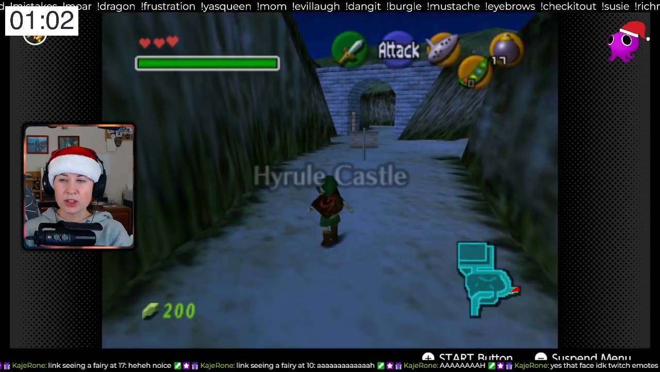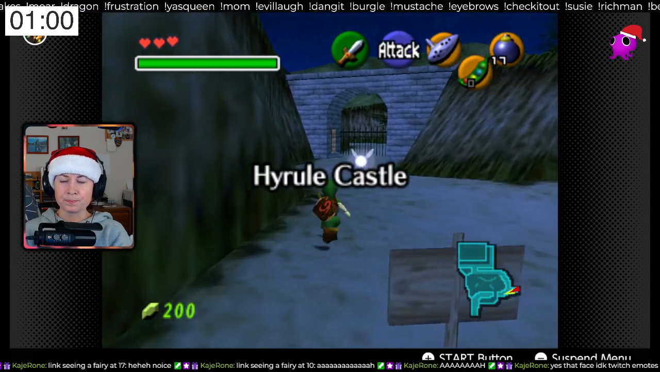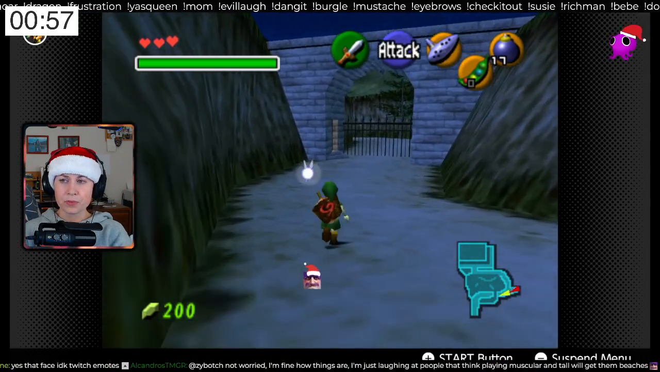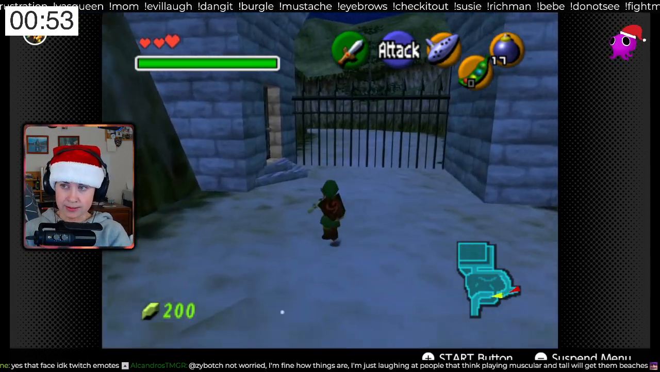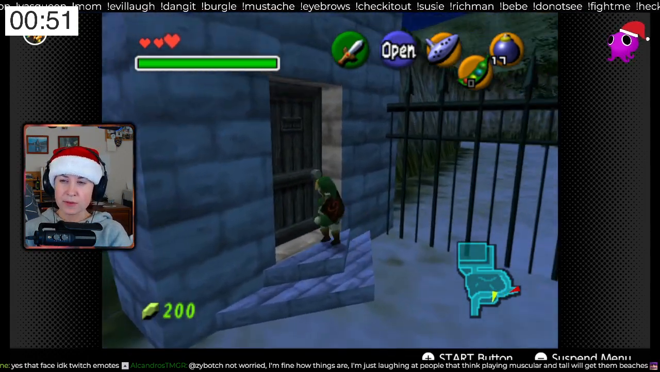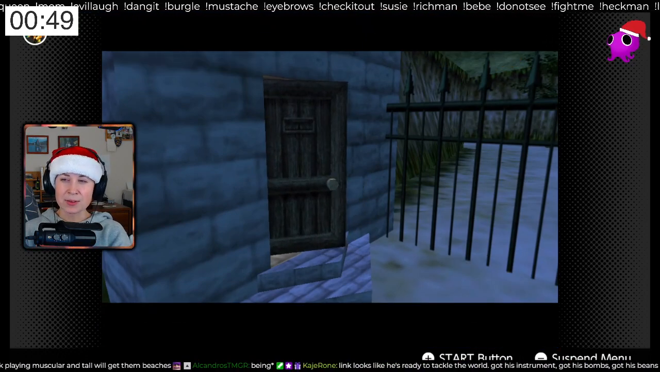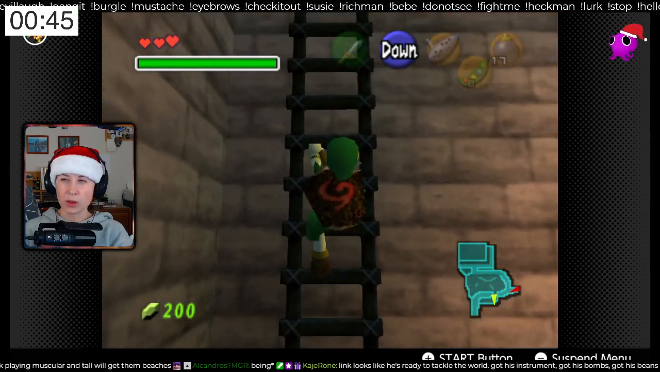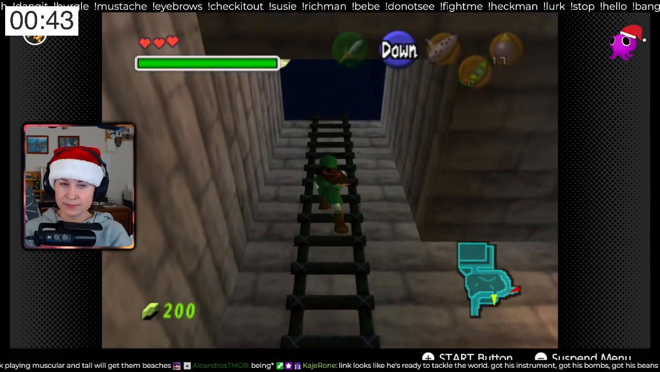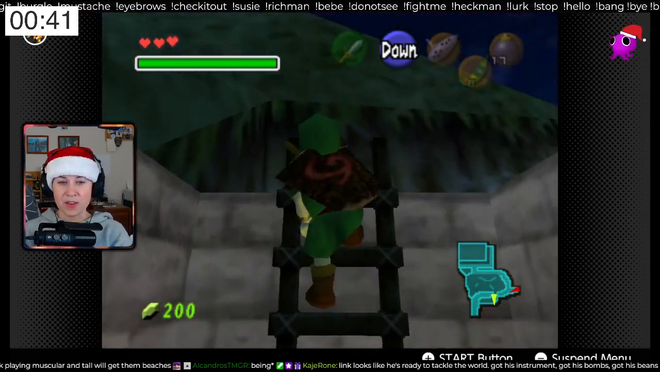That was one of the frustrating things about... oh, yes, I can get over this gate. That was one of the frustrating things about Wind Waker, was every time you needed to change direction on the water, you had to play a song. And that just got really old for me. Not worried. I'm fine how things are.